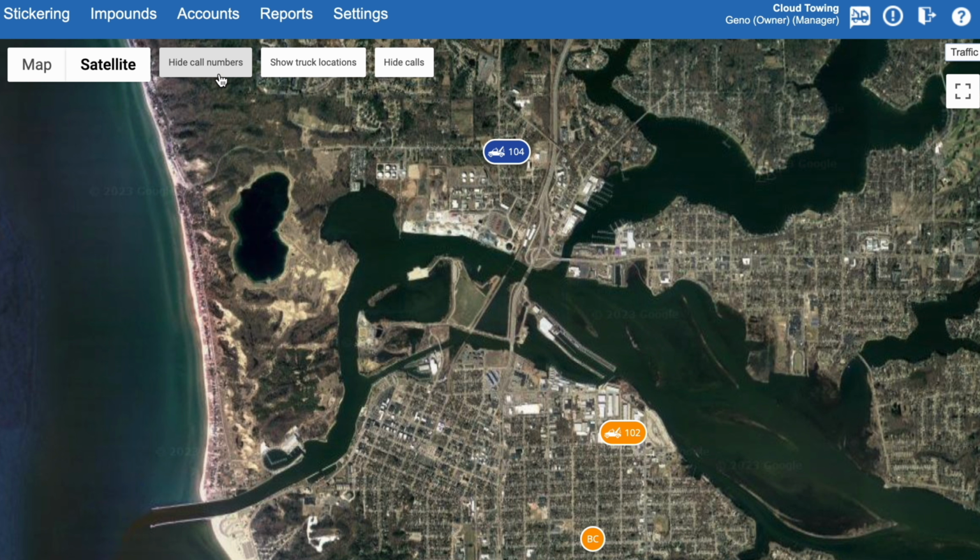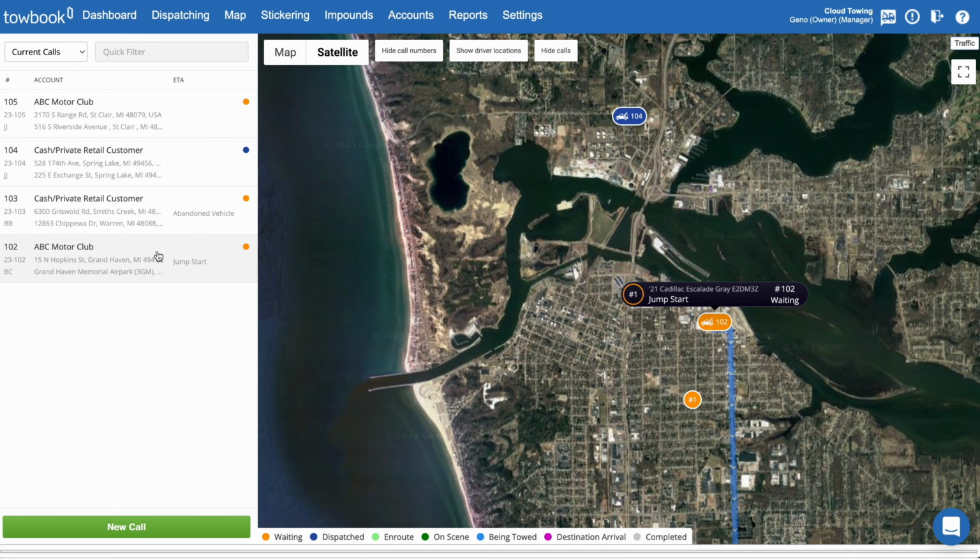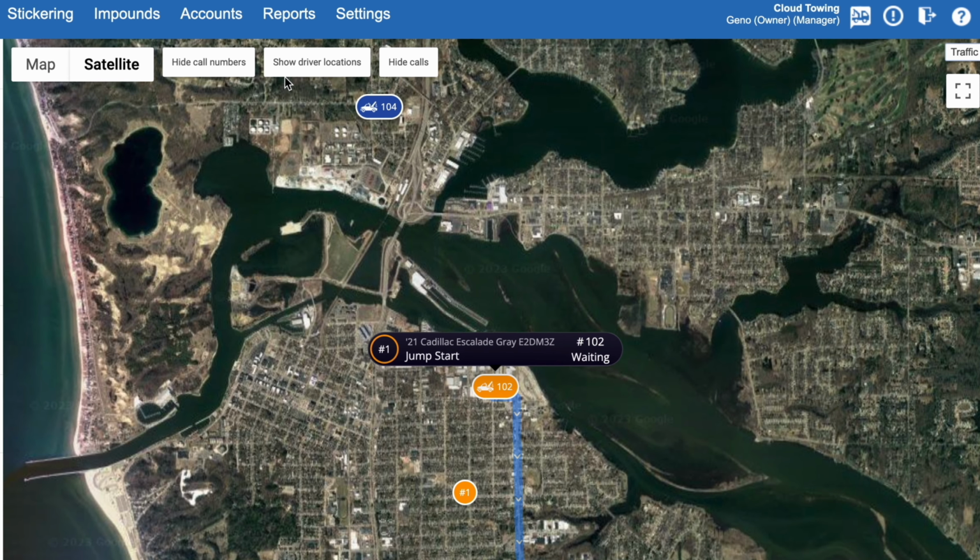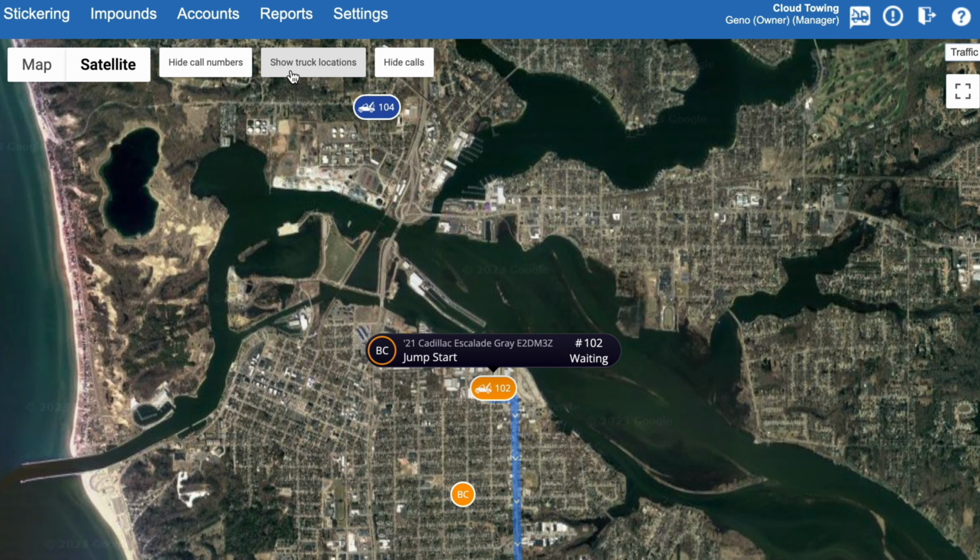For filtering options, you can choose to show or hide the call numbers associated with each job, and choose to show either the driver initials or truck names on the map. If you like, you can also choose to remove the calls from the map completely by clicking on the Hide Calls button. Bring them back by selecting Show Calls.